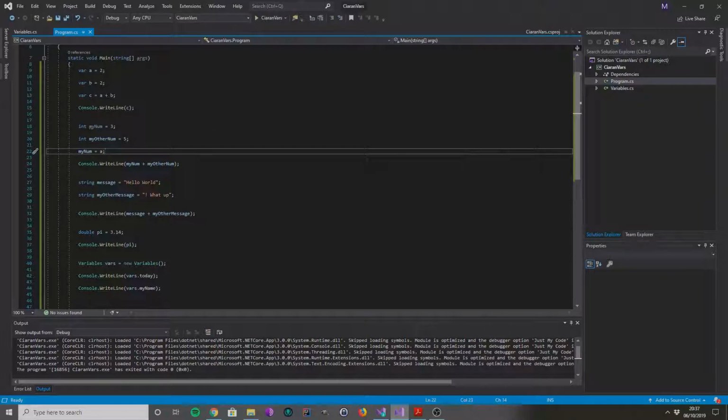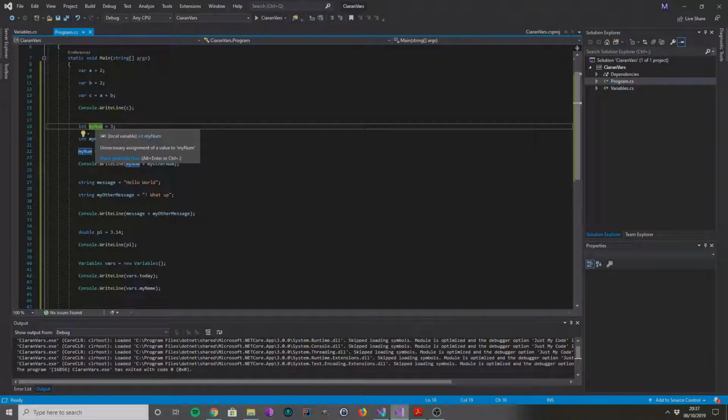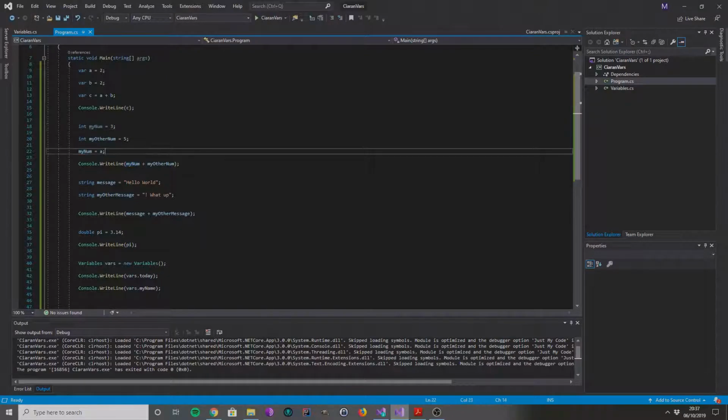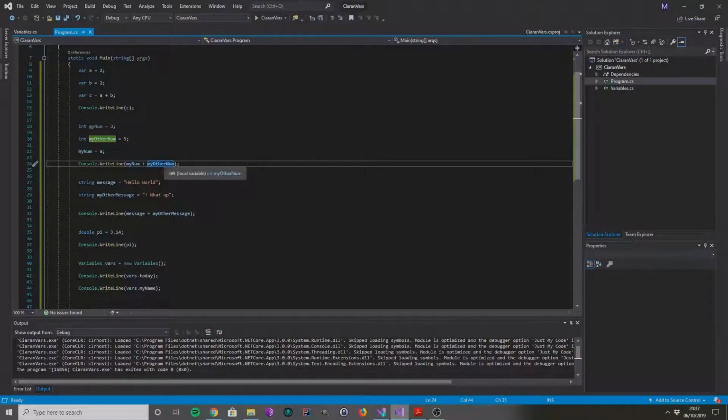And I've changed the value of my num. So as you can see, if I go over it, it's highlighted. It'll show you that these are the same. My num is now equal to A, which we defined as 2. So now, if we print out console.writeLine, we'll write this out to the console. It will be my num, which is 3, plus my other num, which is 5. But we changed the value of my num. We changed it to A, which is 2. So this will be 2 plus 5.